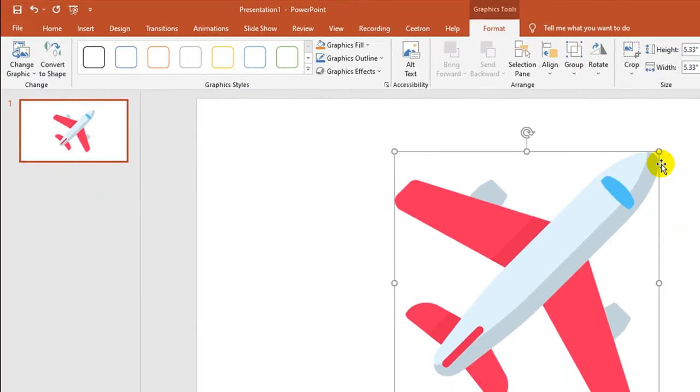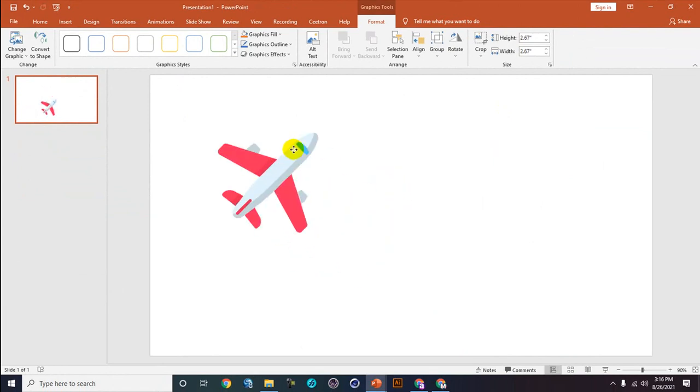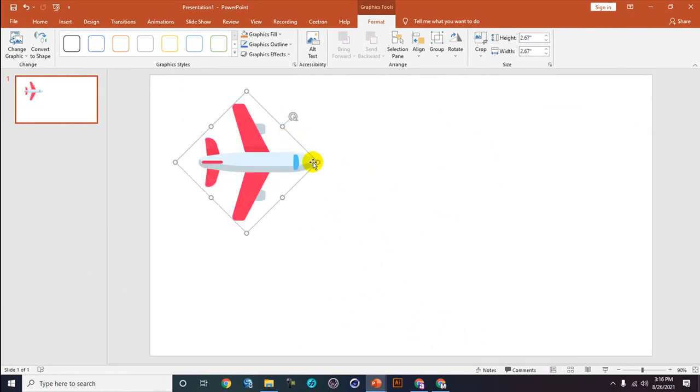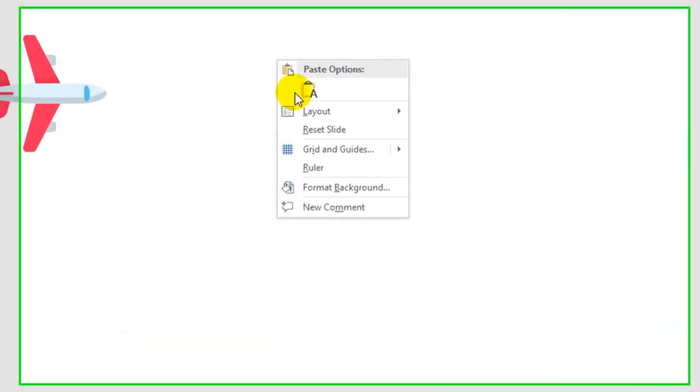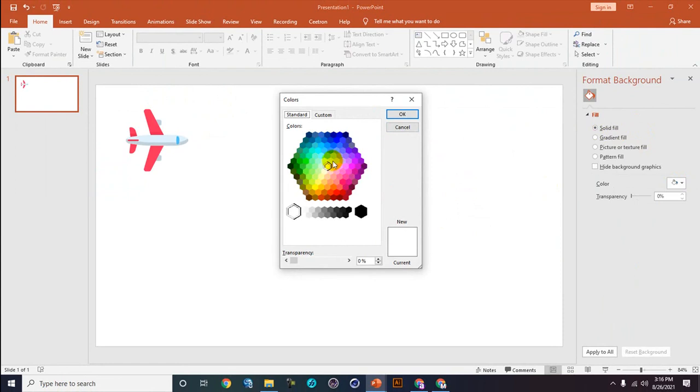I insert the picture from this device, the downloaded traveling file. Insert it. I will scale it down to a small size and rotate it; you can do this by clicking and holding the Shift key. I scale it again, and I think that's enough. For the background, I right-click, choose Format Background, use a solid color, and in More Colors I choose light blue.